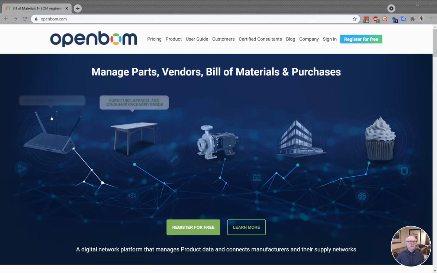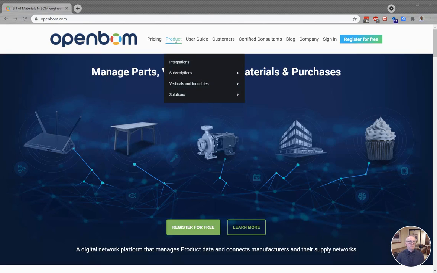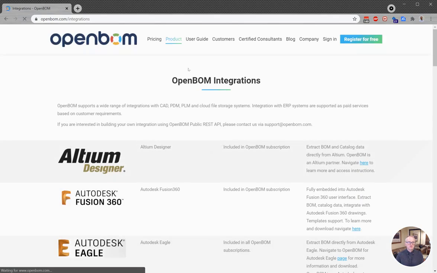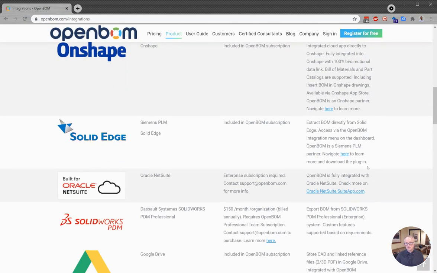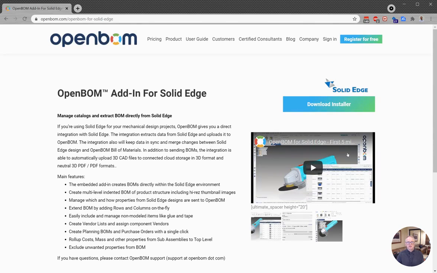I'm going to start at the OpenBOM website, find the product menu, and then browse over to the integrations page. On the integrations page, I'm going to scroll down to the Solid Edge area and then click this little button over here. That will take me to that specific page. And then there's some information I can read about the features of the add-in if I'd like, or I can download the installer right here.